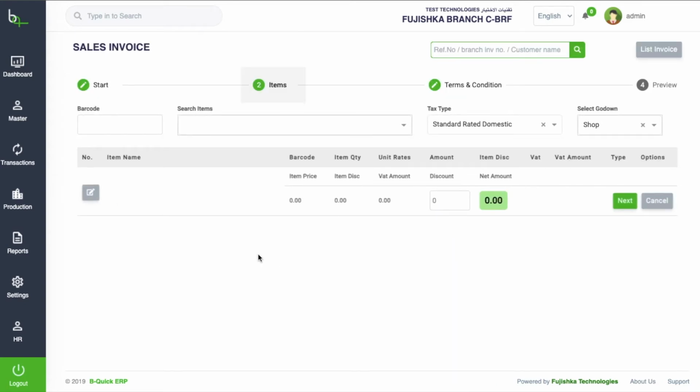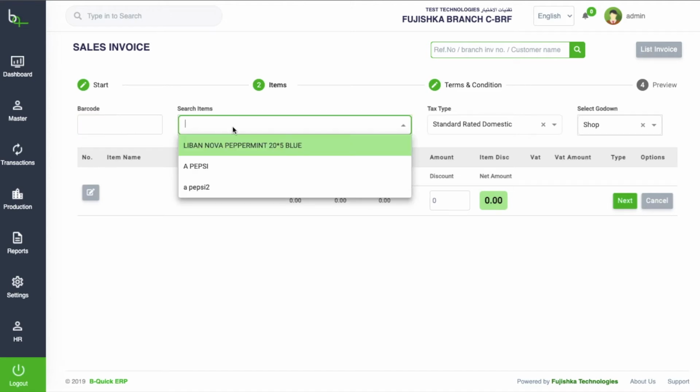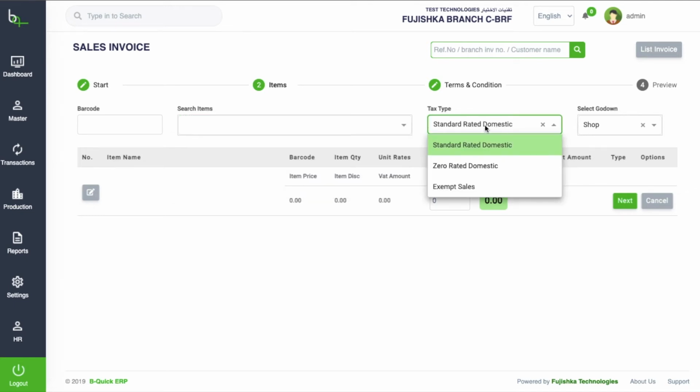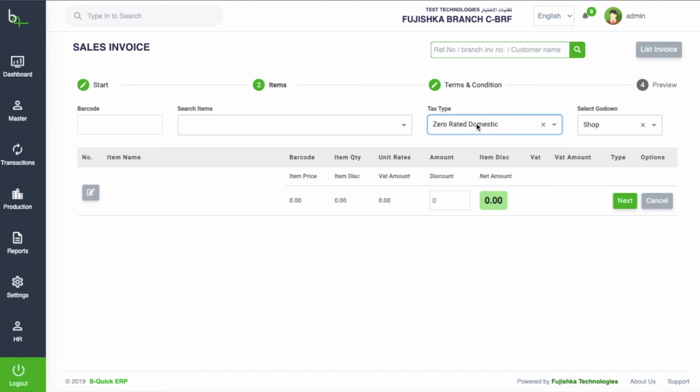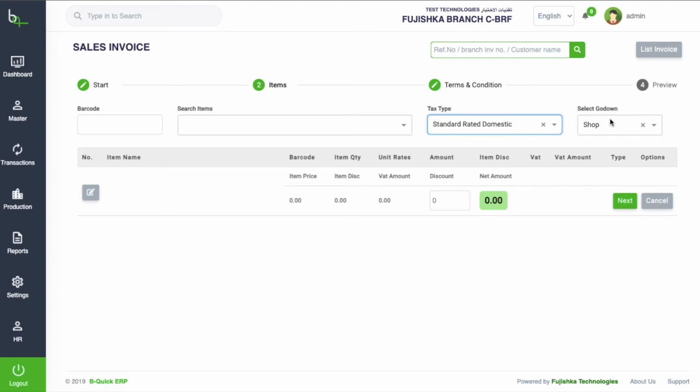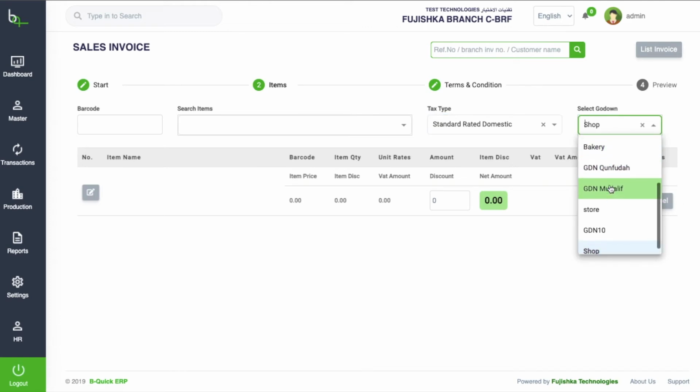Here the user can add the items. The user can add items by two methods. The first one is to search the item by its barcode, or the user can search an item by its name. Next, the user can select the tax type. There are three types of tax: standard rated domestics, zero rated domestics, and exempt sales. The user can also sell items by choosing the godowns.